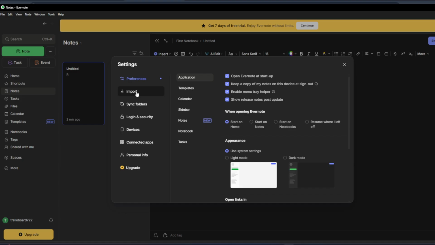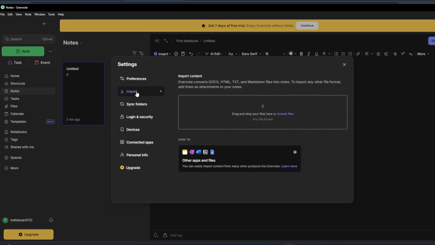From that menu, look for the option labeled Settings. The wording is typically straightforward, and it may appear alongside other options like Account Details or Help. Click on Settings to open the full settings page. This is where Evernote keeps all the controls for how your account behaves, including importing and exporting content.